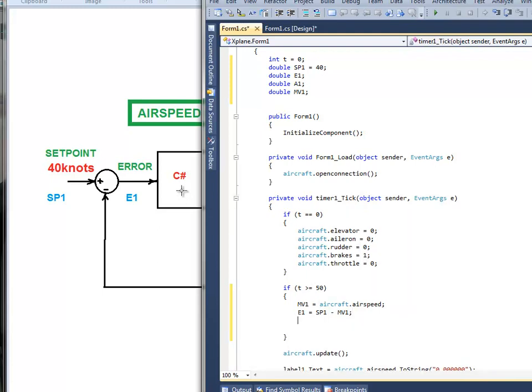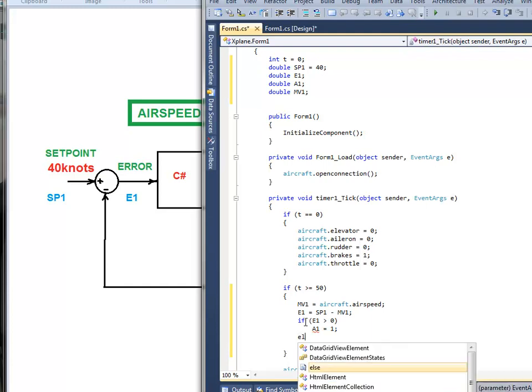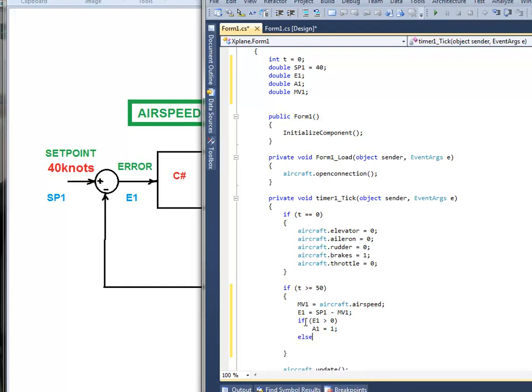We have the control system in that box, and just to keep it simple, I'll just implement the on-off controller. So if E1 is greater than 0, then we'll have actuator 1 equals 1. Otherwise, actuator 1, which is throttle, equals 0.